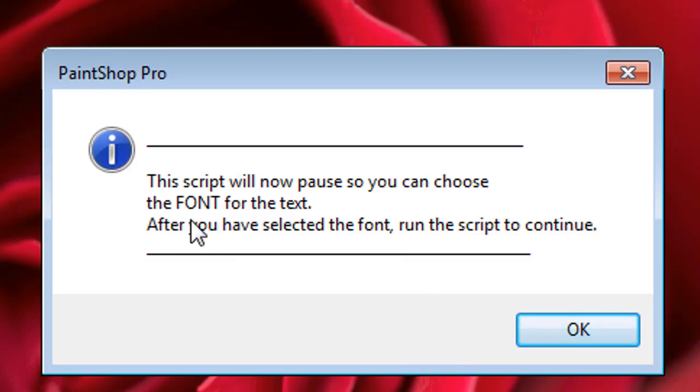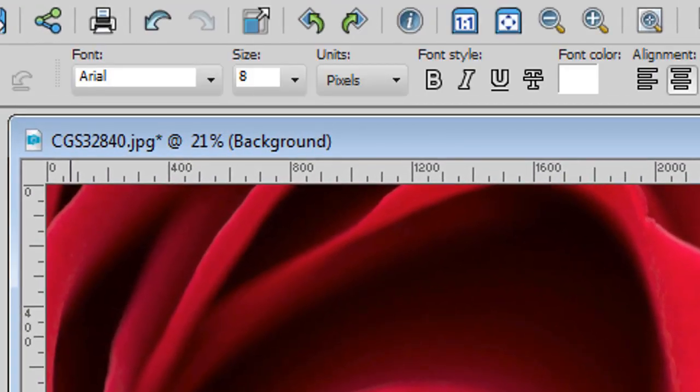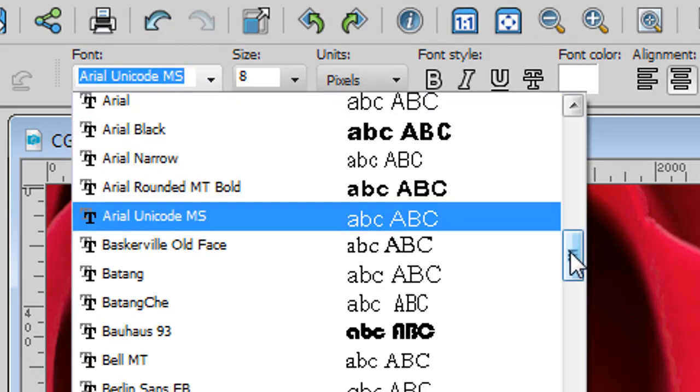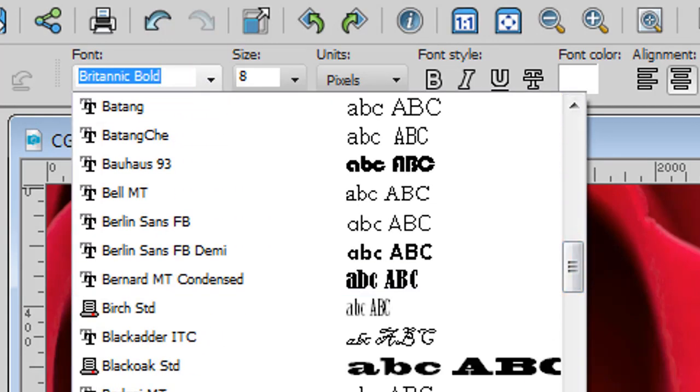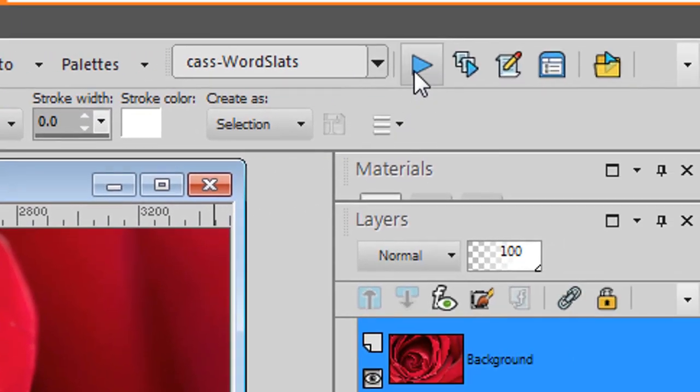The first prompt will tell you to choose a font for the text that you want cut out of the slats, and then after that you will run the script again. So the text tool now is automatically selected. I will find a font that I like. I'll use here Britannic Bold and run the script again as I was instructed.